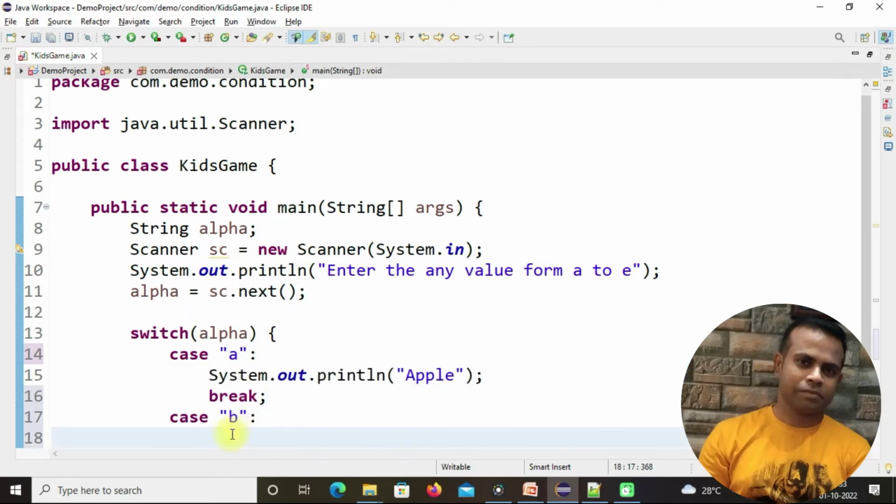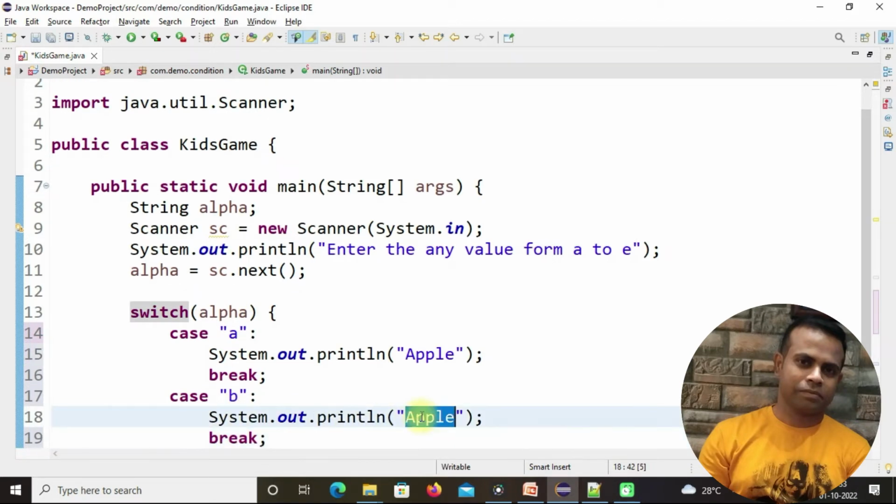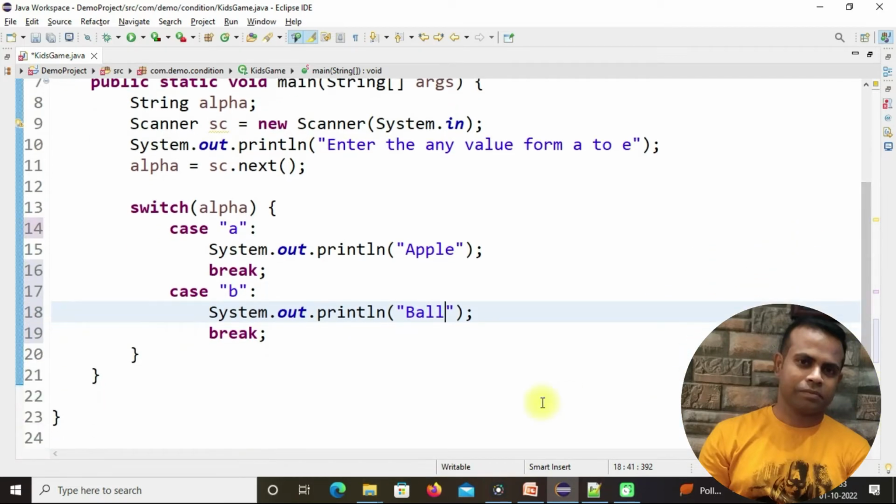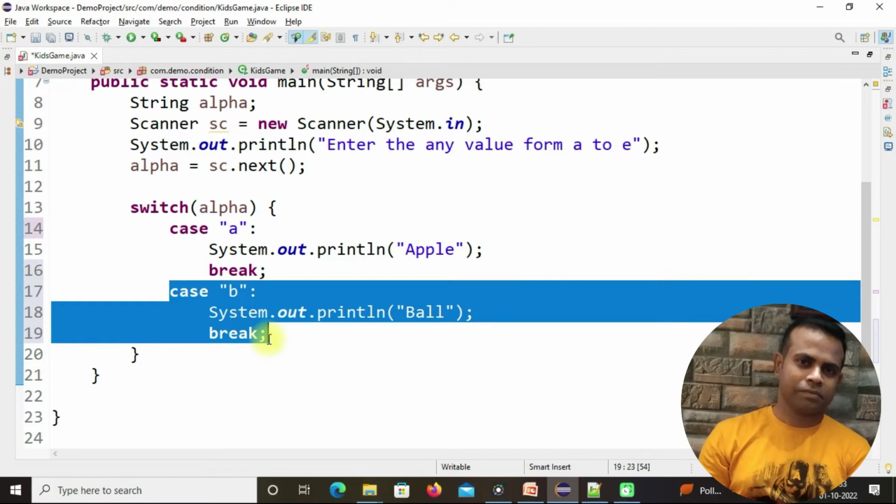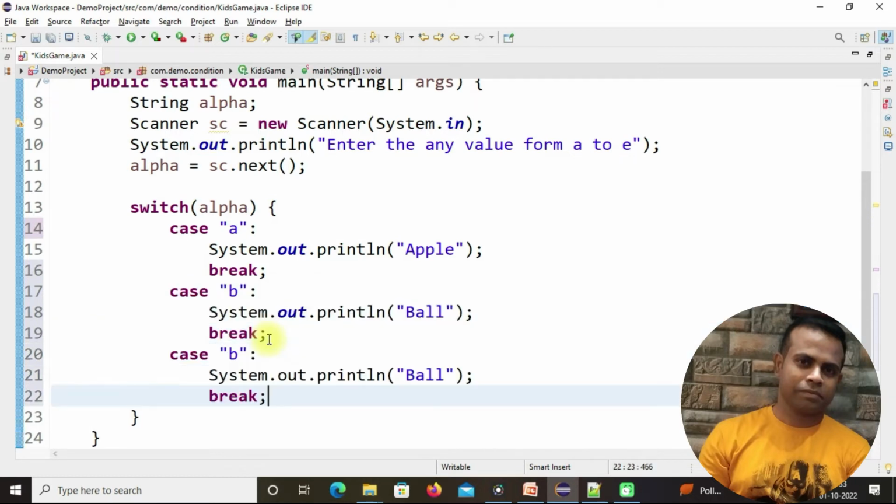So let me copy paste the same thing, and here if it's a B then it should be ball, and then again it will break. Similar way we can make for other C, D and E, right? So let's make it for C. So copy this one again. Okay. Then let's make it for C.